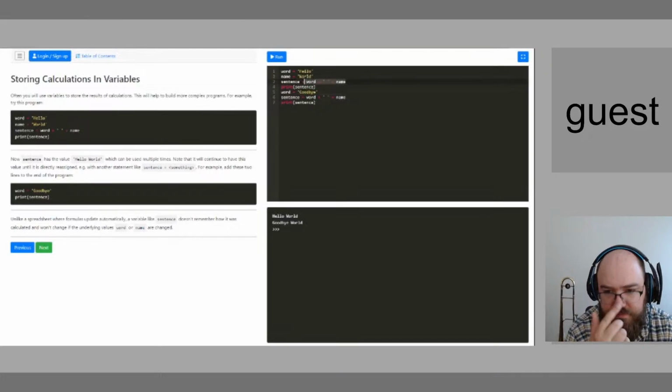Oh yeah, let's go down to the shell. Okay, the shell right here. Type sentence equals quote capital H, Hello, quote plus quote space quote plus quote world with a capital W. Now type quote capital G, Goodbye, end quote and hit enter, and it shows you goodbye.